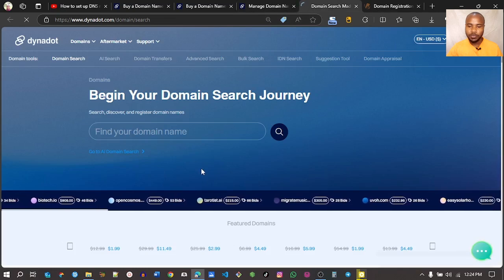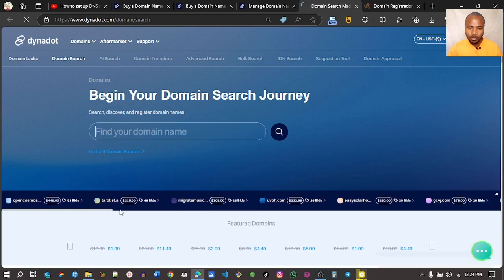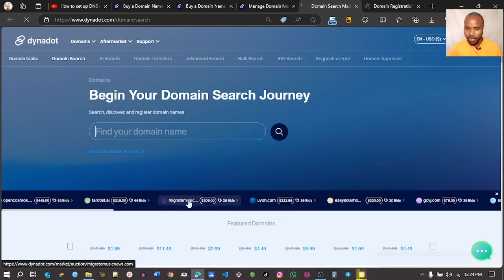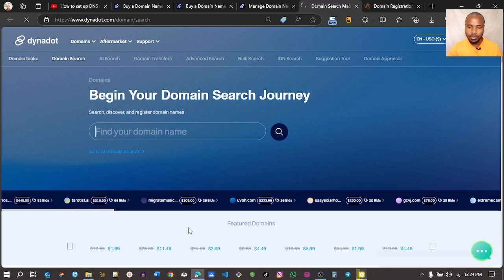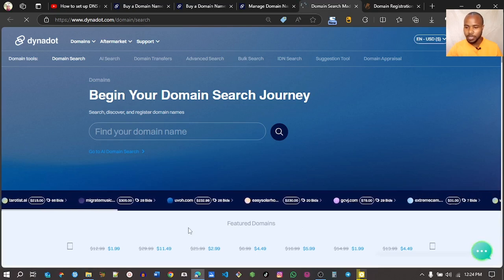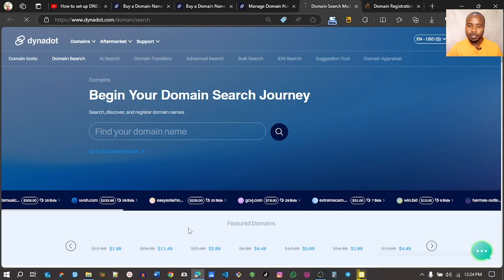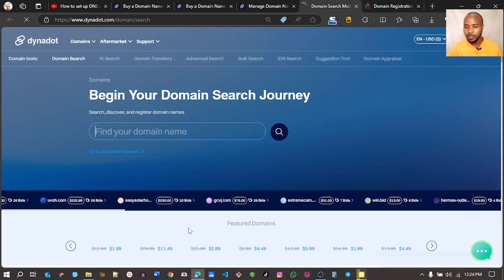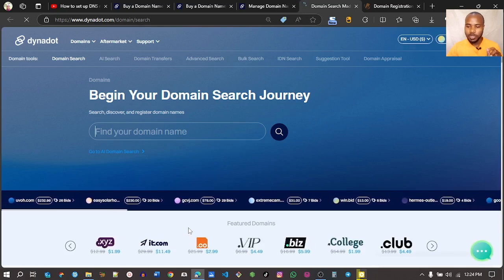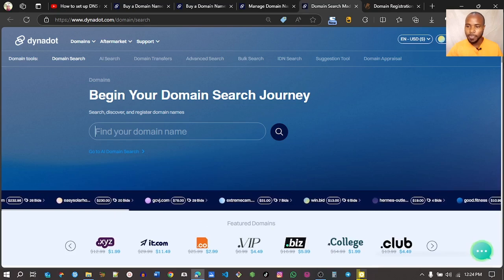Maybe you want to search for a domain name, and you can see beneath we have featured domains. The domain names that you are seeing here are expired domain names that you can purchase. These are websites that have forgotten to renew their domain names, so you can just purchase one of them. I previously made a video on how to purchase expired domain names on Dynadot, so you can check the video in the description below.